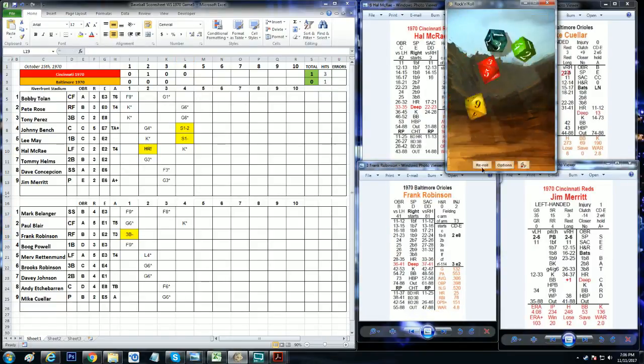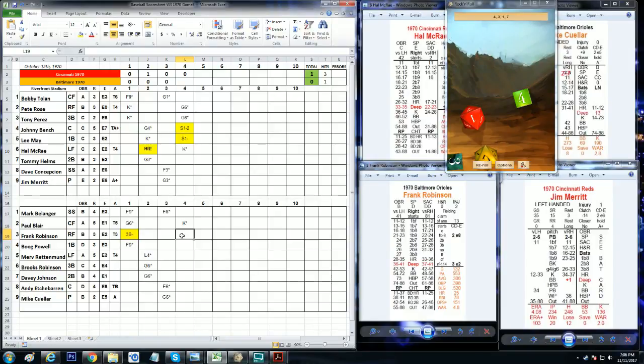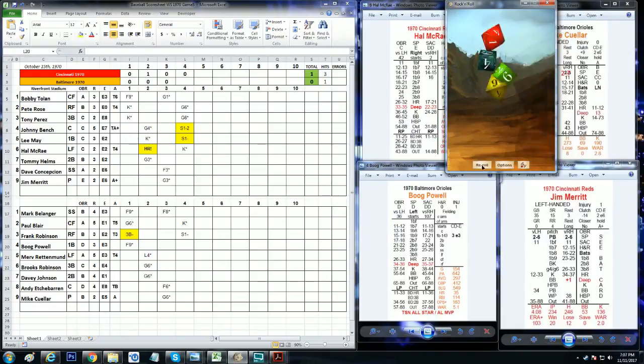Frank Robinson, triple in the first inning. Let's see if he can do that again. 7 against the right-hander, so it's coming off Frank Robinson's card. And it's a 17 against the lefty. That is going to be a single into center field. So Frank Robinson is 2 for 2 on the day. He's not very good at stealing. That brings up Boog Powell.